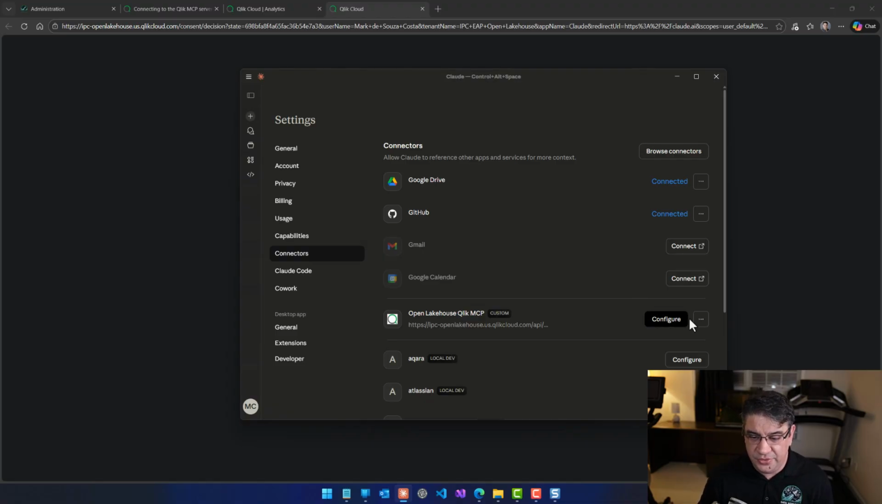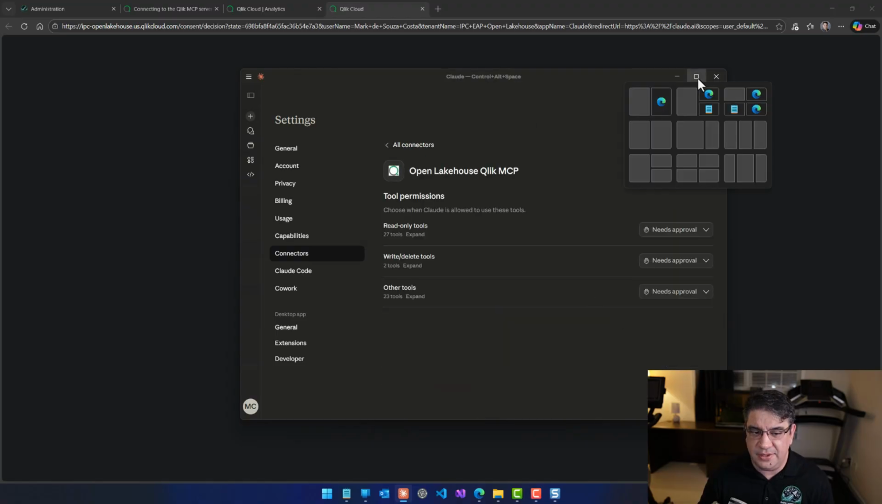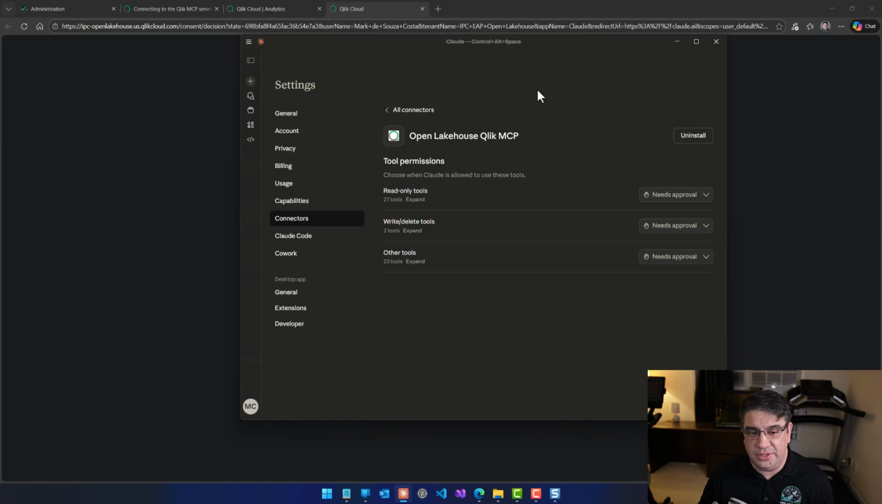If I go here to configure, I think I can see all the tools. So you can install all your MCP tools, and here you have all the tools. A little bit about tools. Tools are very important. In an MCP context, tools are what the MCP server is capable of doing.